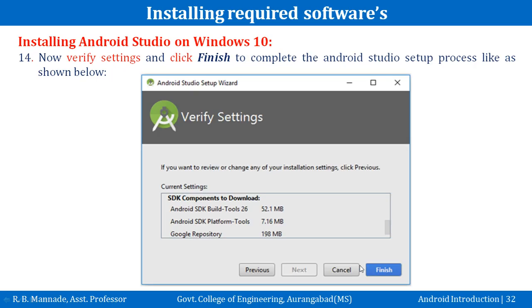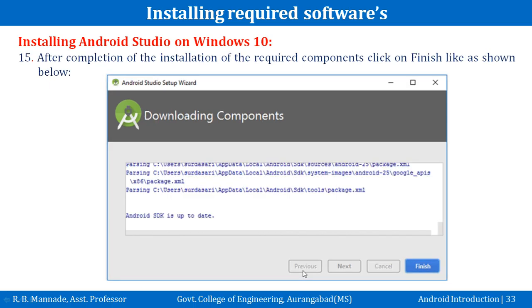Then it will show the verify settings window, in which it will show you which components you have selected for the installation in the previous window and how much space it will require on your local machine. Then click on the next button.